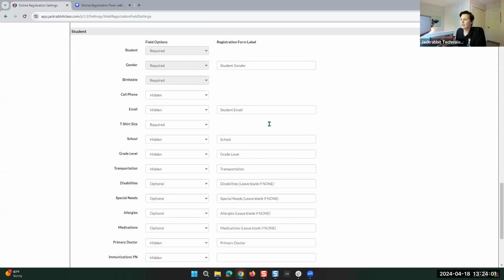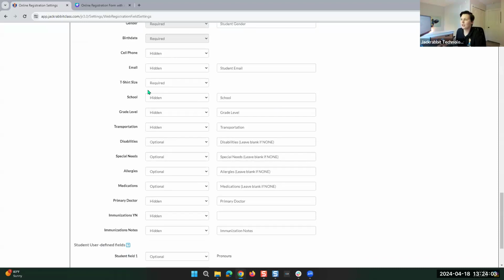For email, you can do the same. And then here you can just kind of change all of the information. You've got school, grade level, transportation. Do I want disabilities, special needs, allergies, and medications to be put in there? As you can see here, it says medication, leave blank if none.